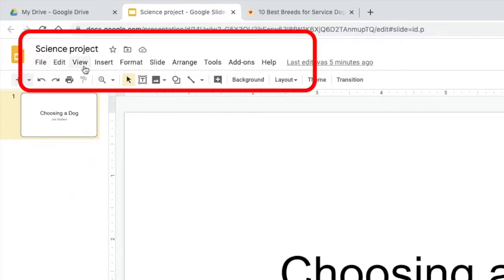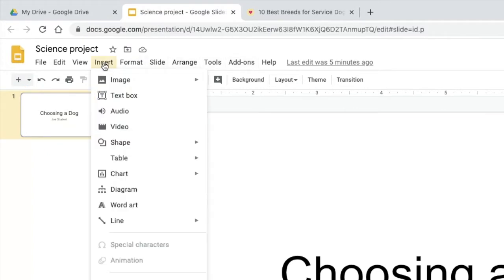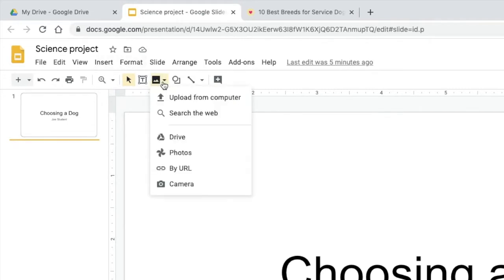You can see that the toolbar is very similar to the tools in Google Docs. If we want to insert something, we start with the Insert option. To create effective slides, you want to start with clear, compelling images that help communicate your message. Click on Insert or the image icon.